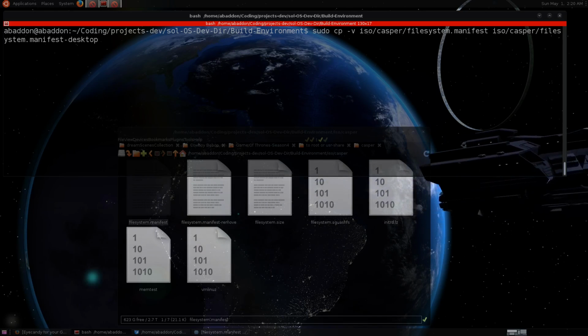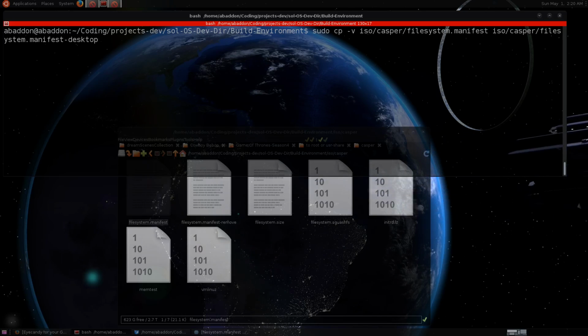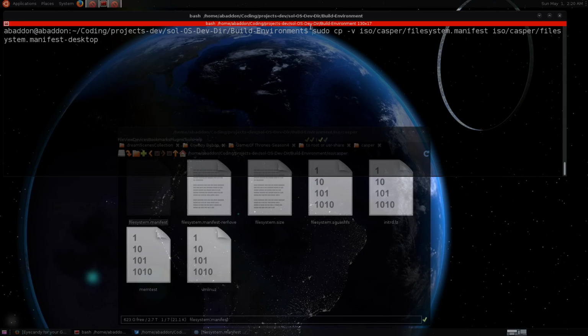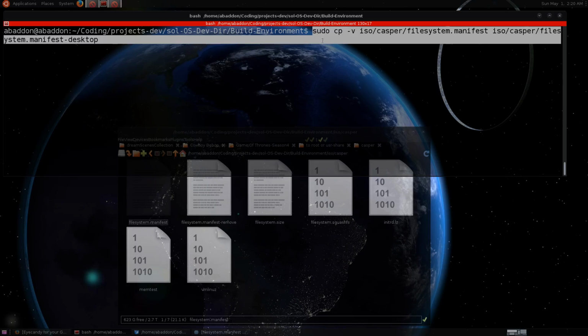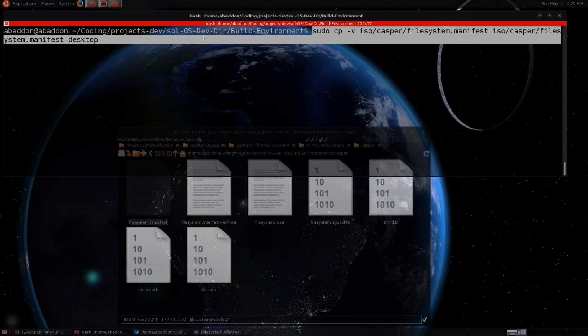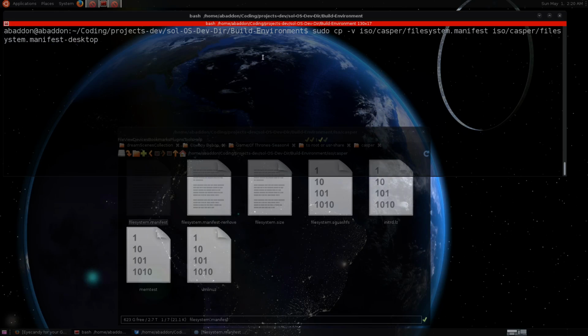Anyway, so do sudo cp -v iso/casper/filesystem.manifest. The -v I believe means to maintain version. So as you'll see here, sudo cp -v iso/casper/filesystem.manifest, and it's literally copying it to filesystem.manifest-desktop, okay? By the way, guys, if you think my voice is sounding different, it is.